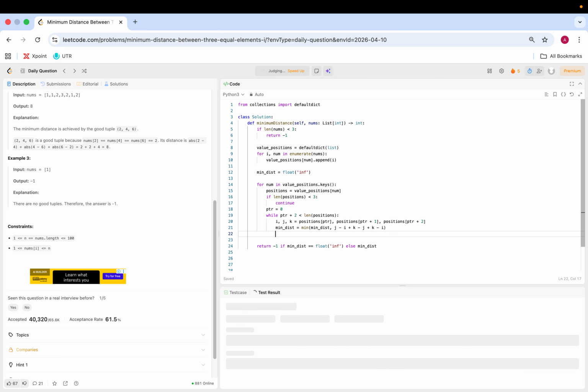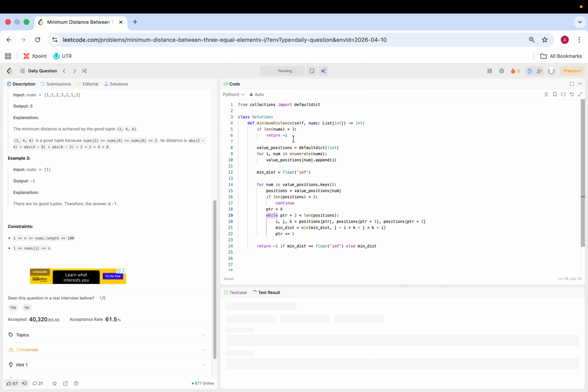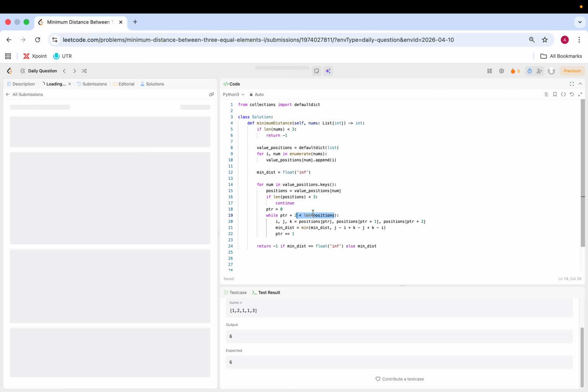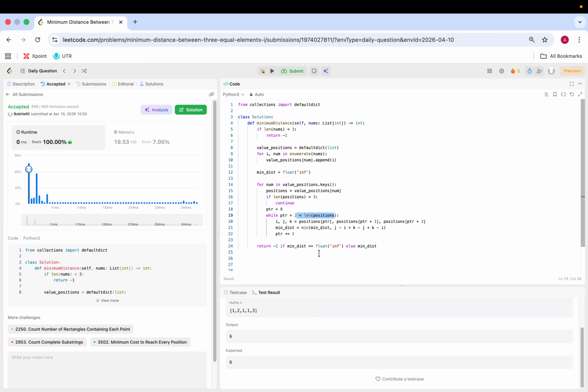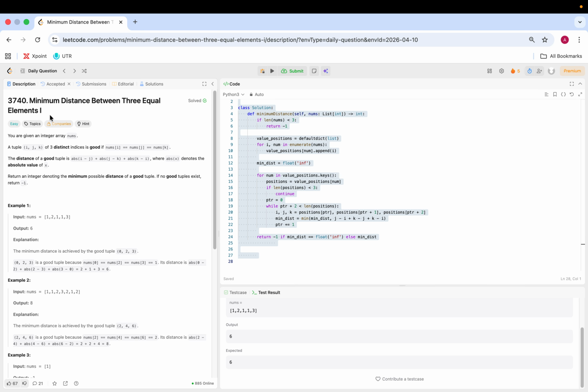Oh, I forgot to do this. I forgot to do that. I used a while loop? Yeah, fair actually, because the condition's kind of weird. I've got a plus 2 in there. Yay! Come on. So if I copy this entire thing and go to part 2, minimum distance between 3 equal elements.